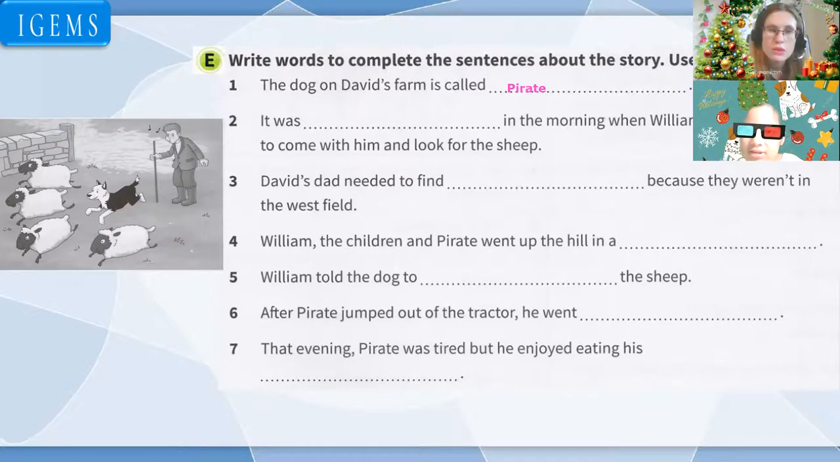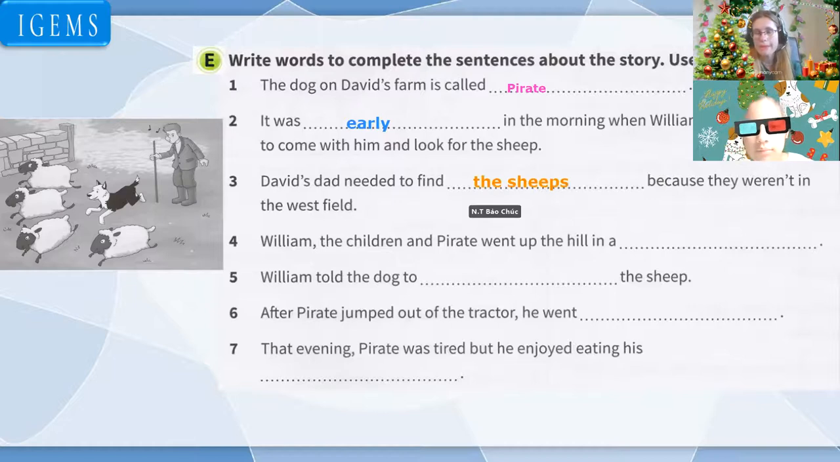It was early. Oh, yes. Early. So it was early in the morning when William asked the children to help him look for the sheep. David's dad needed to find what? Because they weren't in the west field. Find the sheep. Yes. No, not sheeps. There's no such word as sheeps. Sheep.